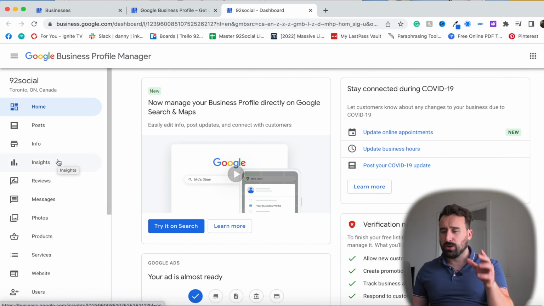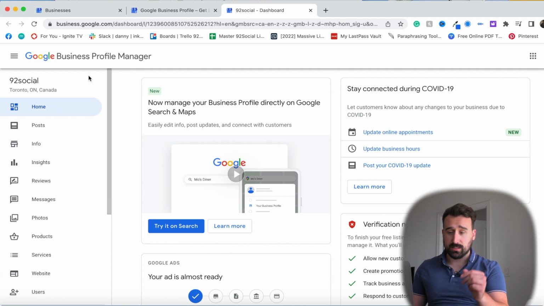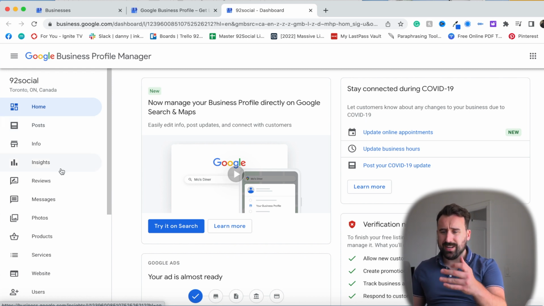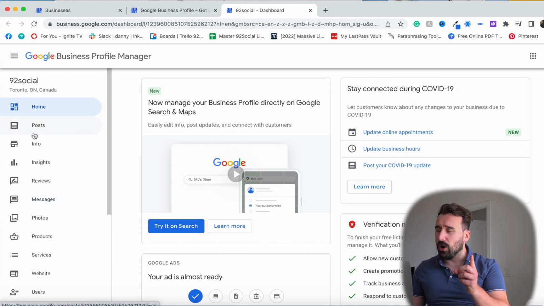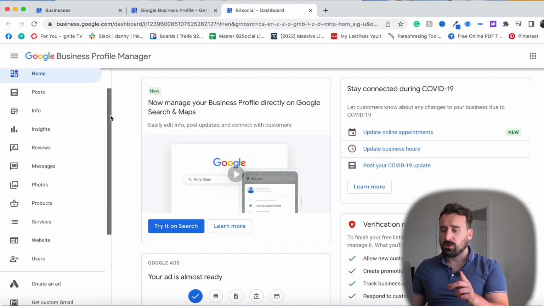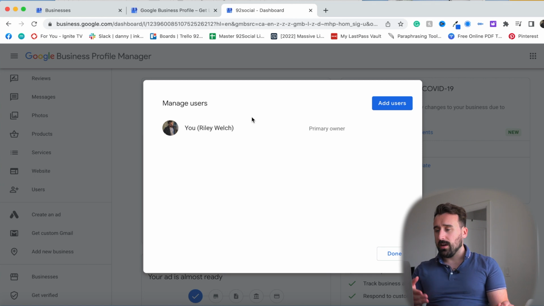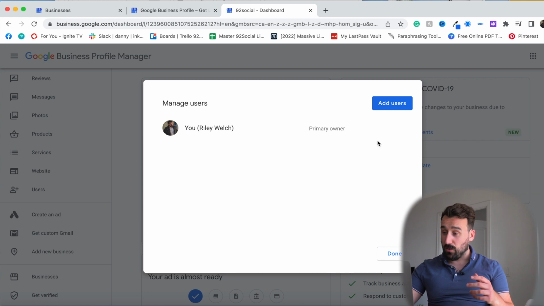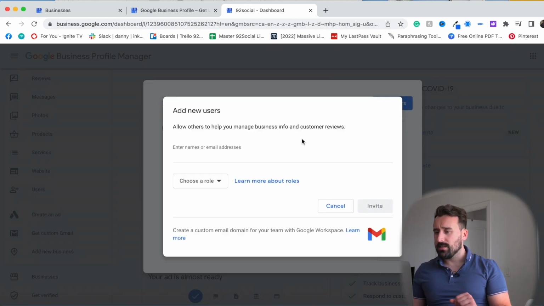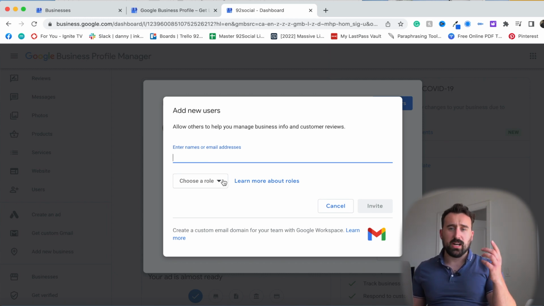Okay, so where do you go? As you can see on your left, you see 92 Social or your business name, posts, info, insights, reviews, messages, and more. And on your right, you have a lot of different options, but where you want to go is to the left. Scroll all the way down to users, hit up users, and then there you go. You see Riley Welch, me, as the primary owner. But if you're looking to add someone, just hit add user and then type in their name or email.